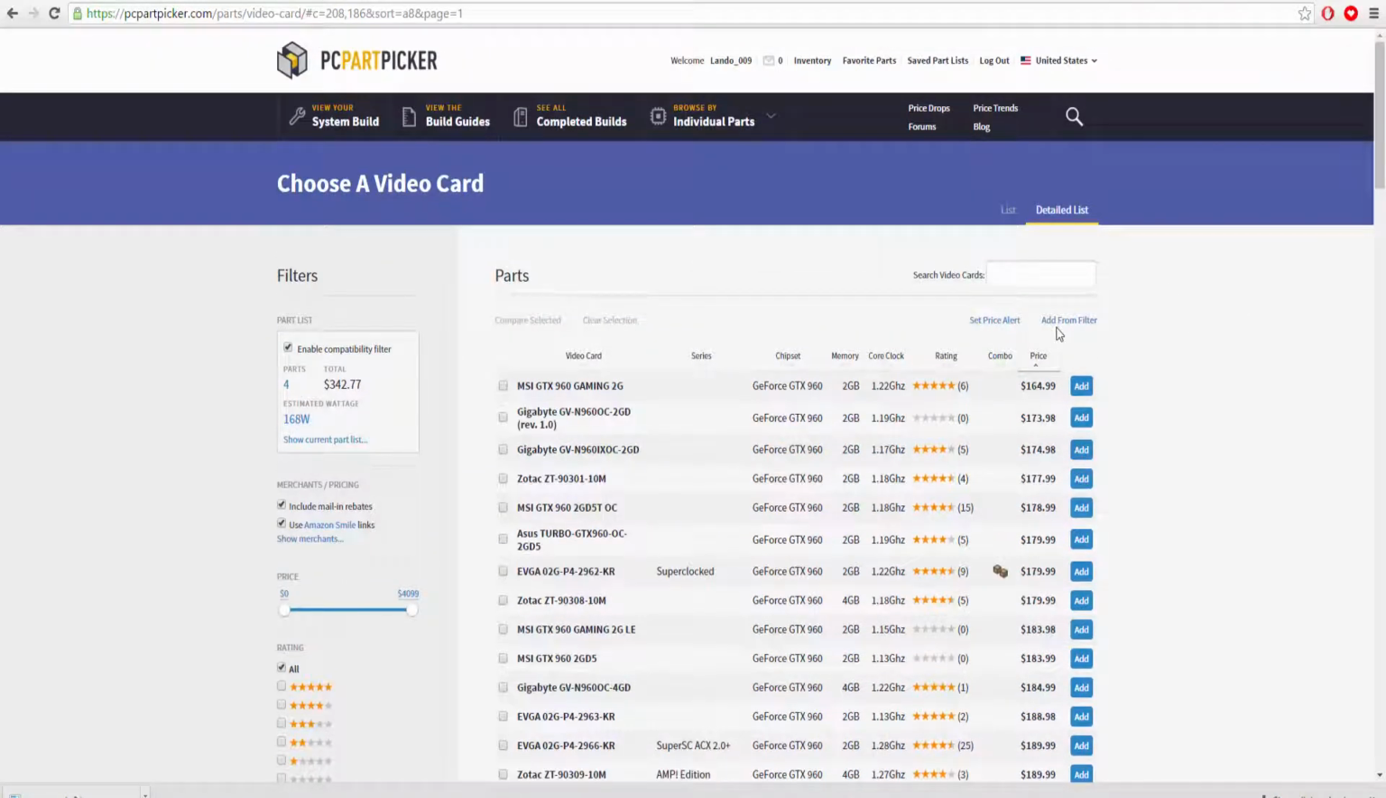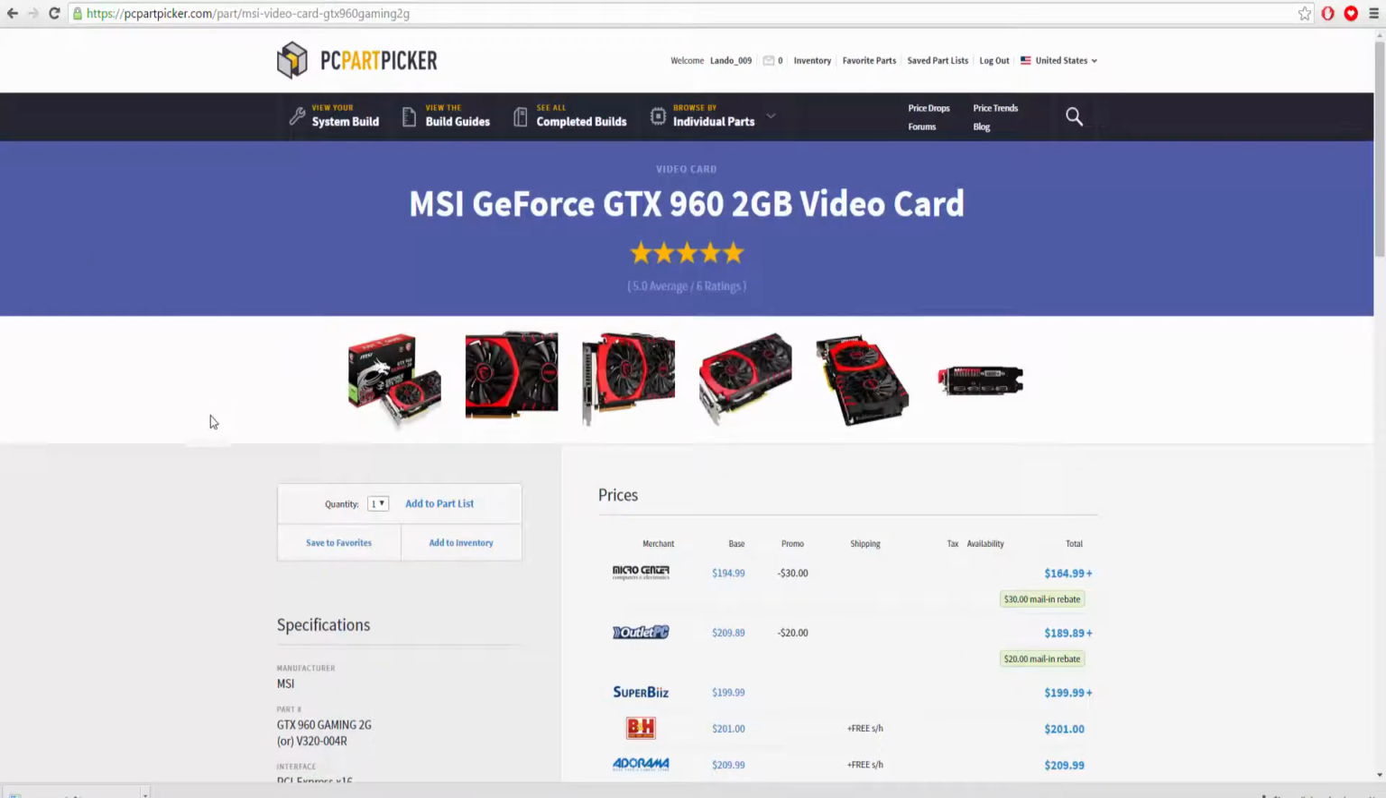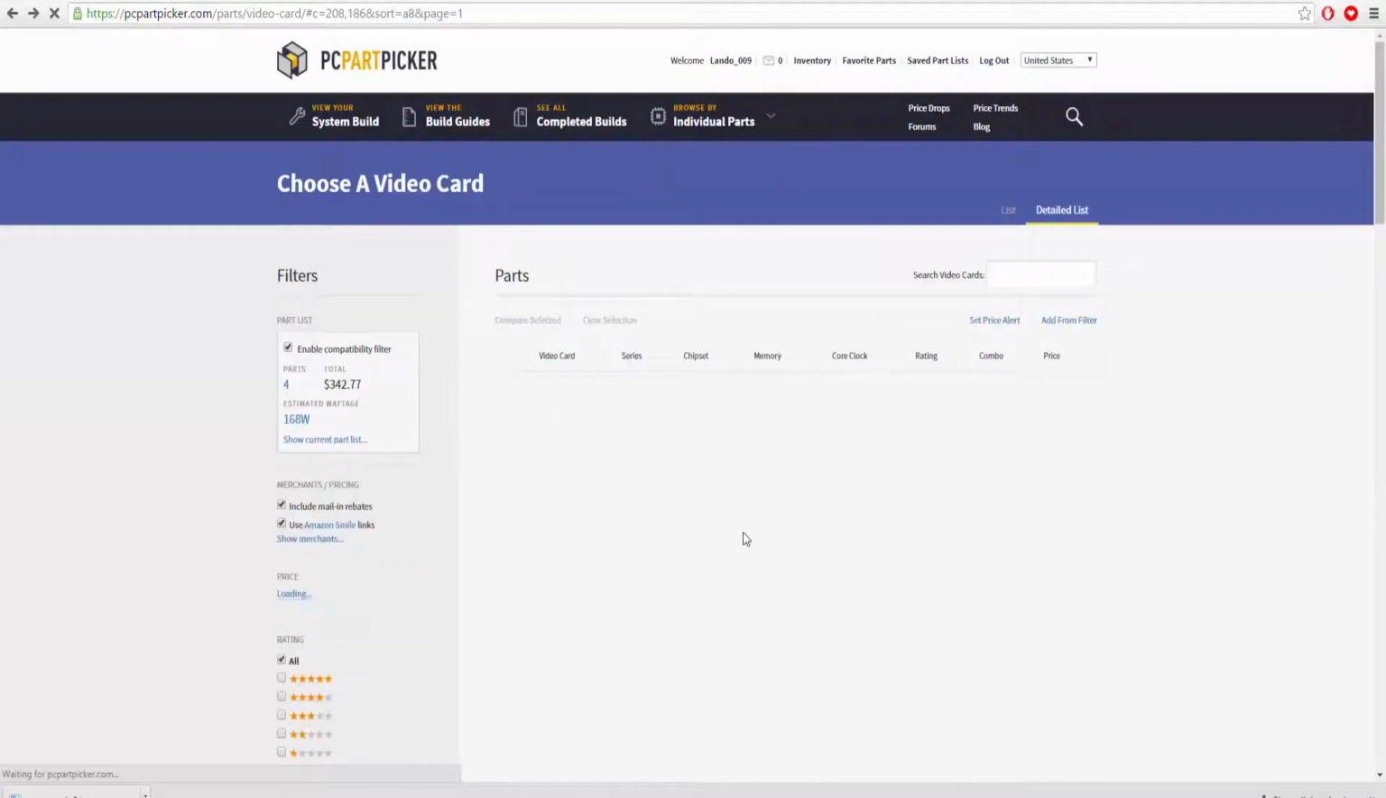I'll pick the cheapest one on here, it's probably the 960. Yep, straight off the bat. Now, I think this is the red and black one, I'm not sure. Yeah, that's the red and black one, so I don't know if he cares exactly what his GPU looks like.